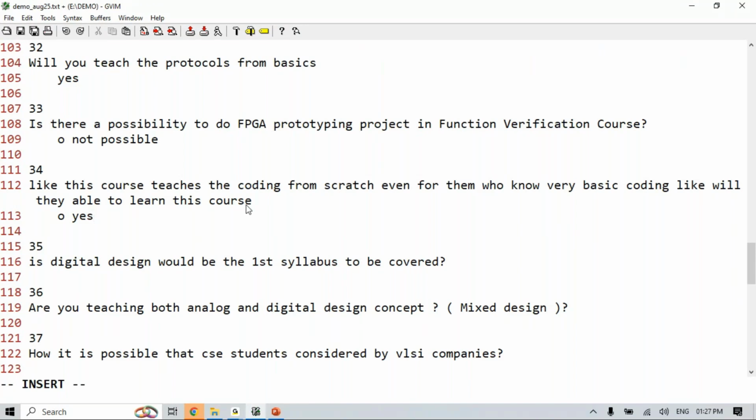Okay. So again, in what context I was telling, we teach everything from the basics. If you put in the right effort, you will be able to learn the things properly. Is digital design the first syllabus to be covered? Yes, digital design is the first thing we start with. Are you teaching analog and digital design concepts? Analog concepts, very basics, only 1 or 2 sessions will be covered.